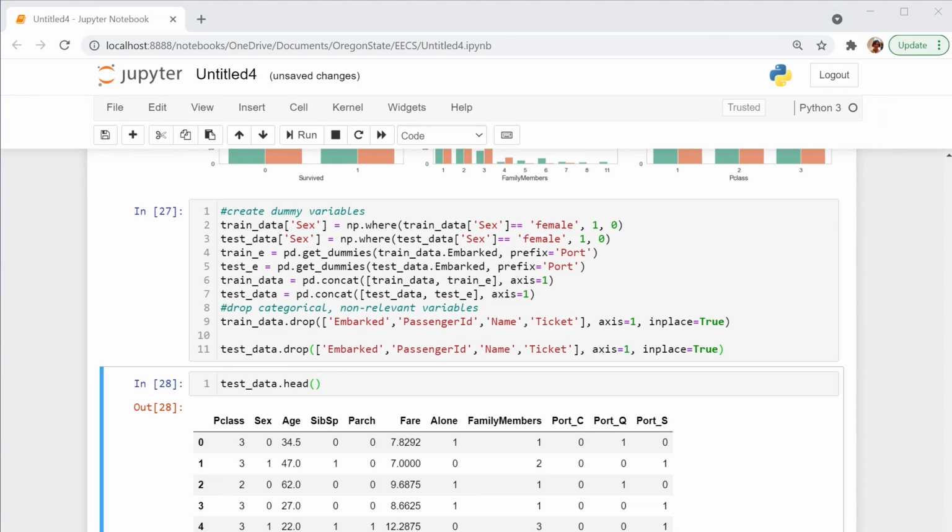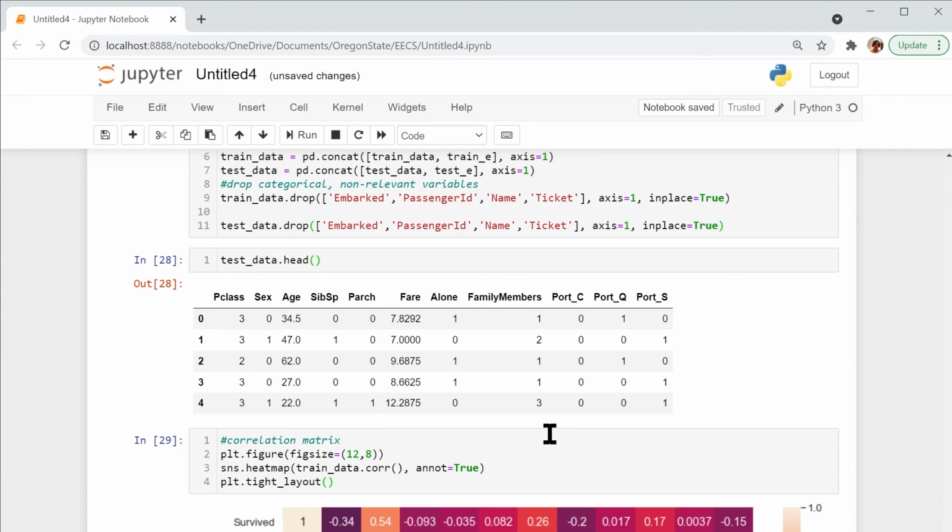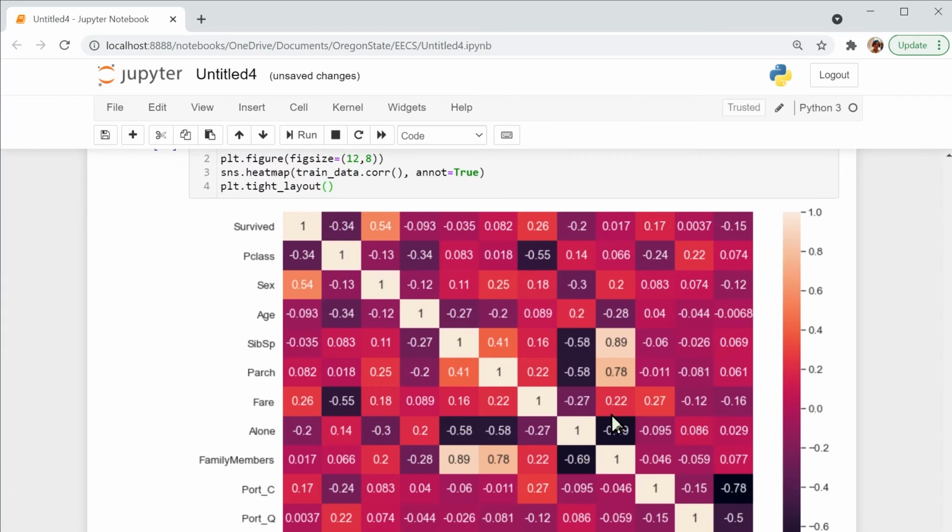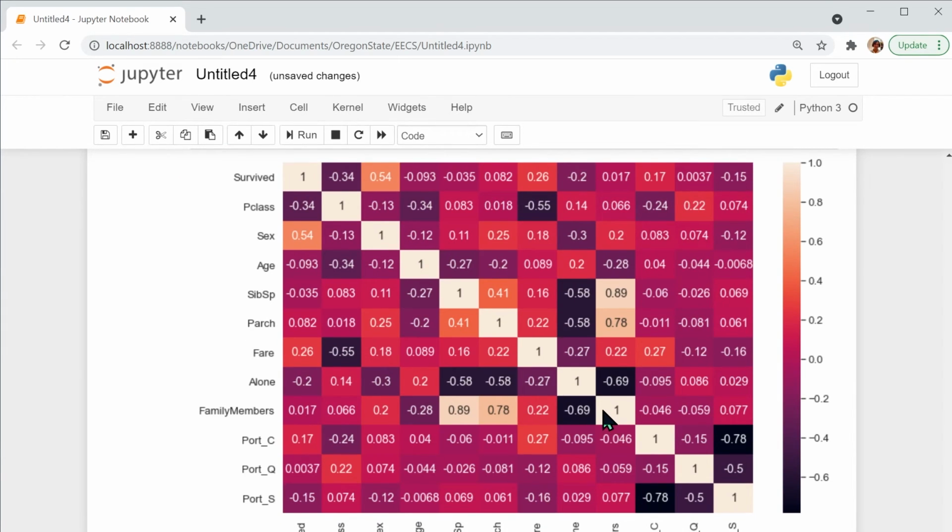So let's go ahead and look at something called a correlation matrix. A correlation matrix shows how each variable is correlated to each other variable. It's an impressive looking graph, but let's walk through it real quick. You might see that there's a 1 all the way in a diagonal line. That's because each variable is correlated 100% to itself. So survived is correlated 100% with survived. That makes sense.